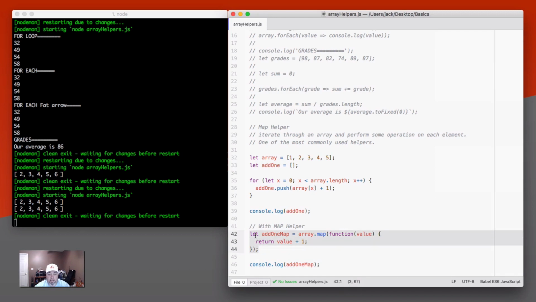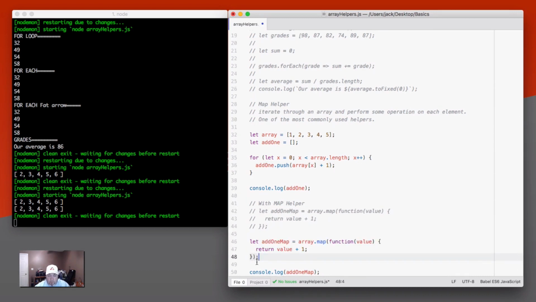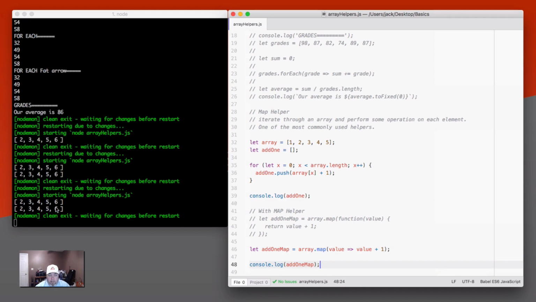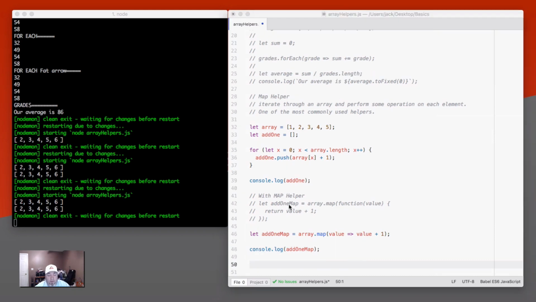Now we could take this and use our ES6 fat arrow functions and make it even cleaner. So we could get rid of all that and we could just say value fat arrow and then value + 1. And if I save it, you see we get the identical result. So the map helper is very cool. ES6 fat arrows make it even cooler. So before we move on from map, let's go ahead and take a look at one more example.